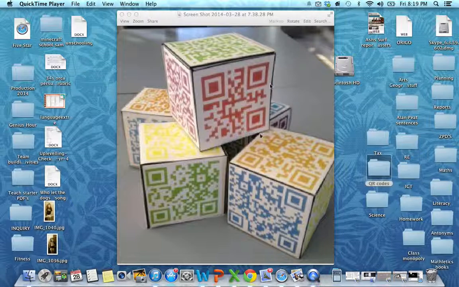cubes or dice have each face covered with a different QR code. So they're just a 2D code which can be scanned to produce different sorts of information depending on what you want to use them for. So similar to a barcode, but they have lots of great uses in the classroom.